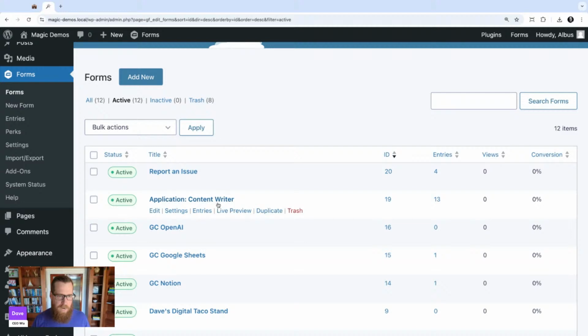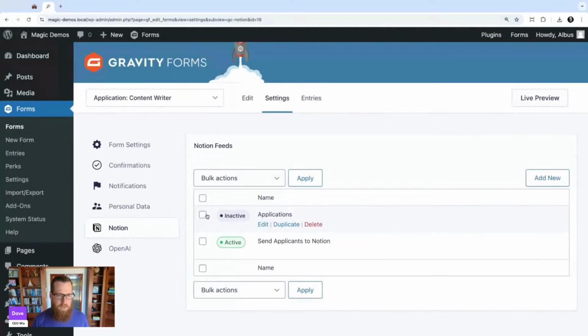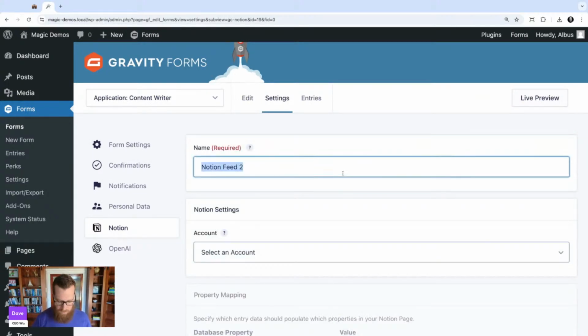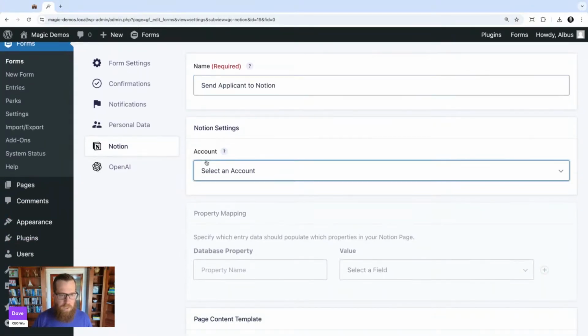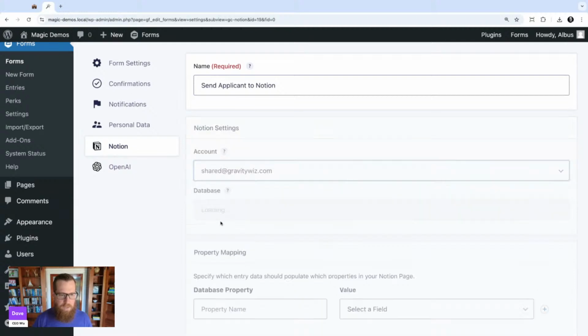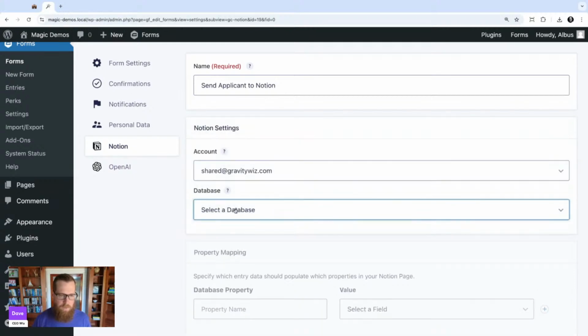So we're going to go to our application content writer. We're going to go to settings, scroll down to Notion. And you can see I already have some feeds set up here, but we're going to ignore those. I'm going to do one from scratch. We're going to say send applicant to Notion. And then we're going to go down here to select an account. And we're going to select the shared account that we use for demos.